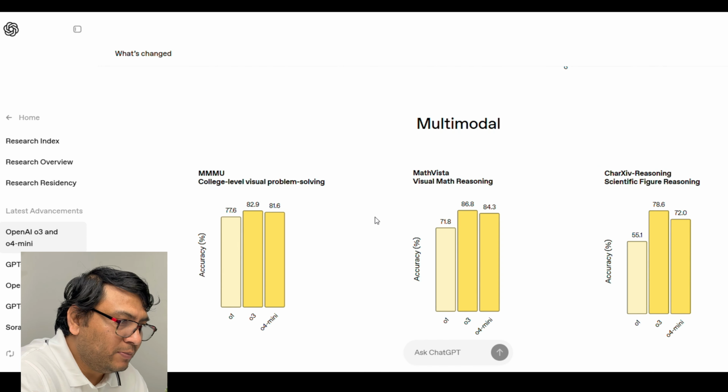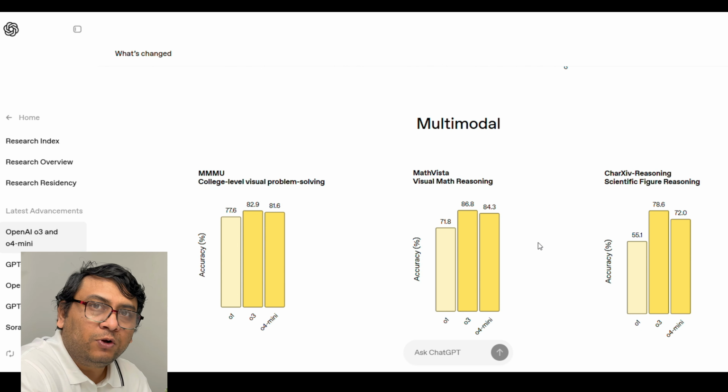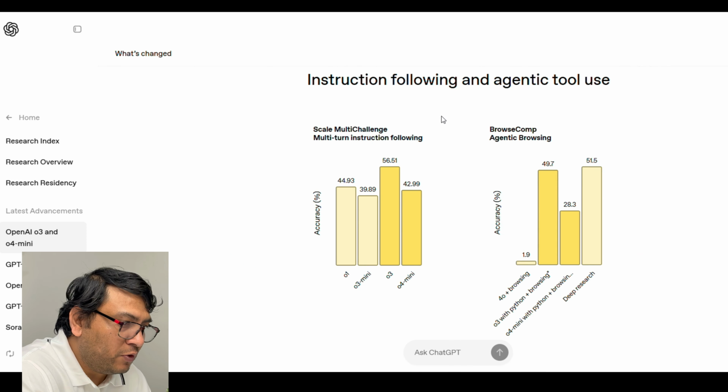If you look at the multimodal capabilities, O3 is actually scoring higher than O4 mini in all 3 scenarios. Here it's 82.9 compared to 81.6, 86.8 compared to 84.3, 78.6 compared to 72. So, depending on what use case you are going to use for, you actually can choose O3 versus O4 mini. It's not like the same model is going to give you highest accuracy in all use cases. Even if you look at the instruction following, O3 is scoring higher than O4 mini. At the same time, for agentic browsing, again O3 is scoring higher than O4 mini.